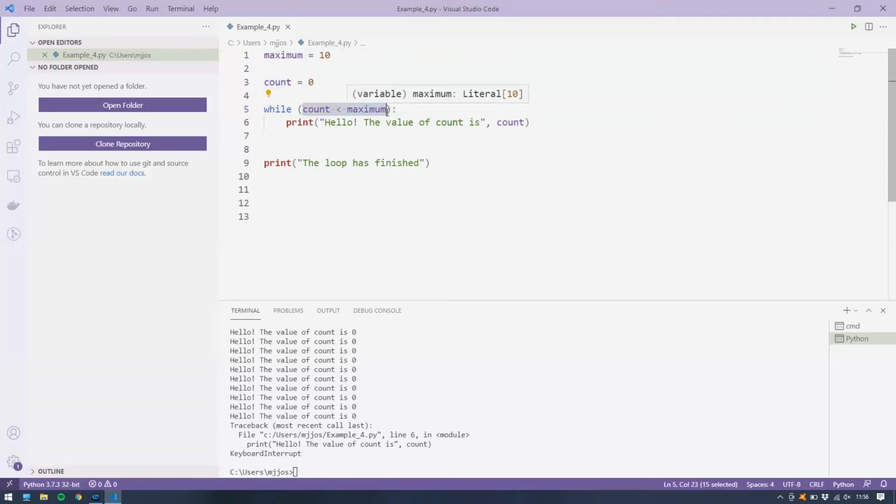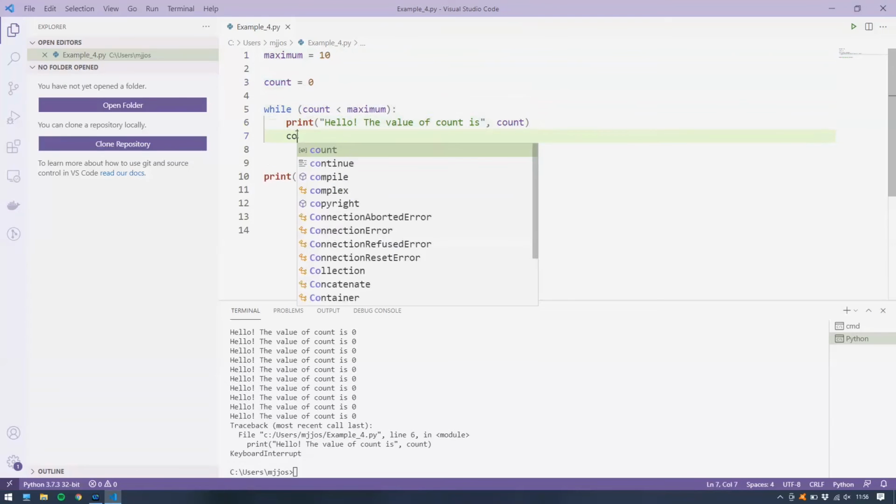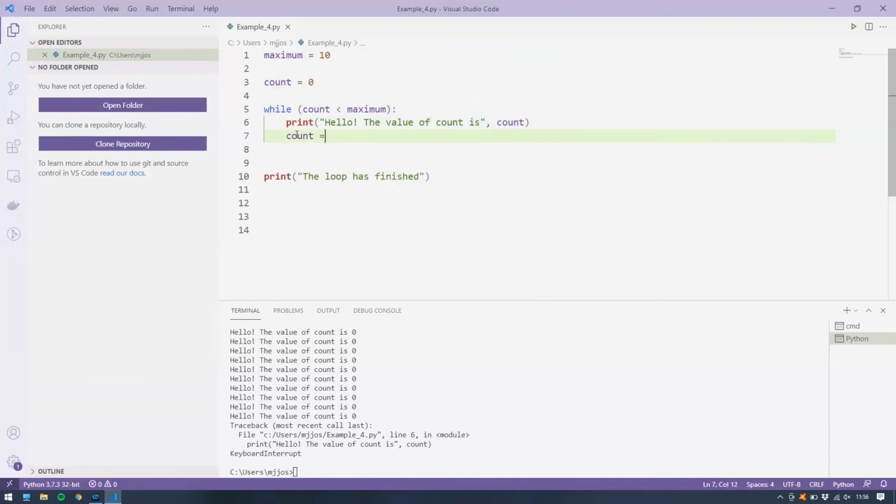What we really want is for the value of count to increase every time the body of the loop runs. So let's try that. What we'll do now is we'll add 1 to the count variable every time the loop runs. So let's do that. Let's reassign count. Let count equal count plus 1.